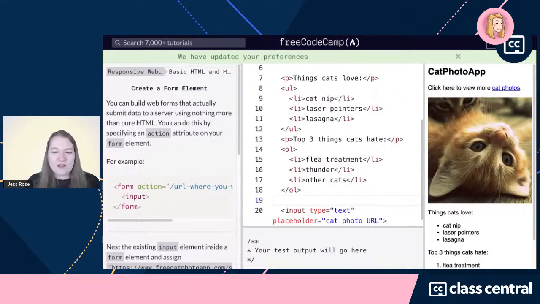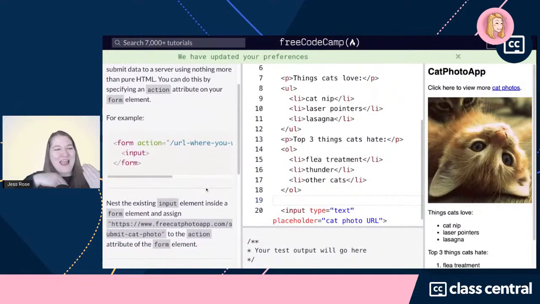So here, I'm being asked to nest, to wrap our input element in a form. And I'm going to assign the form action to freecatphotoapp.com/submitcatphoto. So this is the URL, the web address that's going to be handling getting the data and giving it to our server. If you don't understand what this feels like yet, that's chill. We're just going to get the muscle memory. We're just going to get the syntax now. The understanding will come in time.